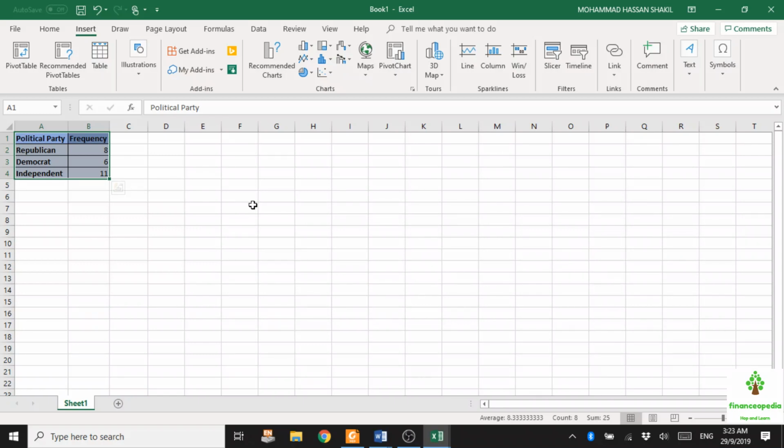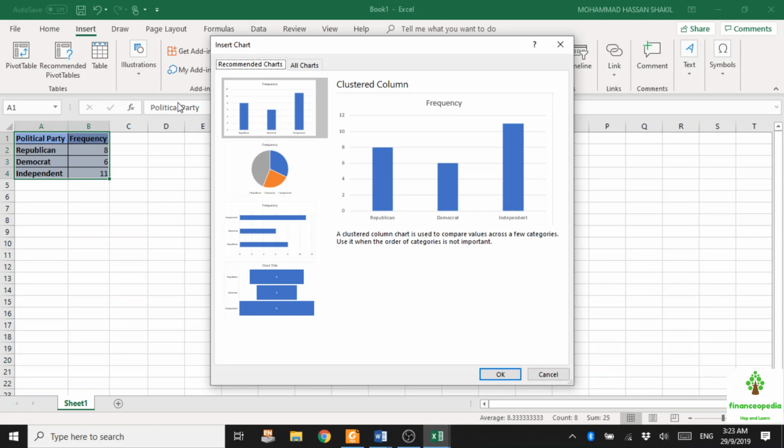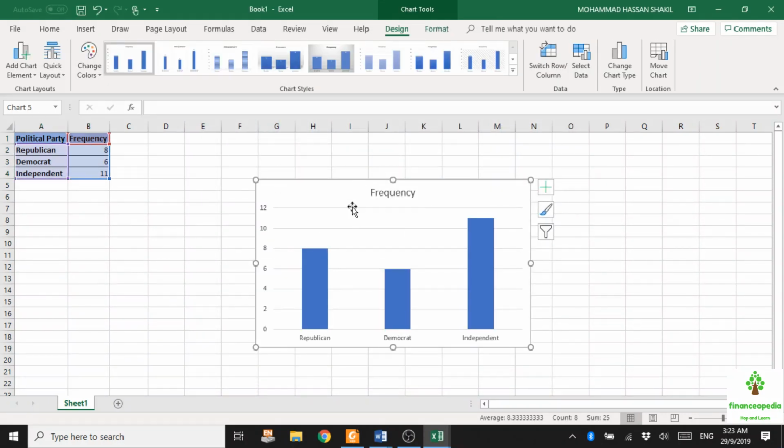So if you don't know which chart you should select, then you can select the recommended charts. If you select the recommended charts, it will provide you the recommendations. So I'll go with the first option, bar chart. Click OK. If you click OK, then it will give you the chart here.